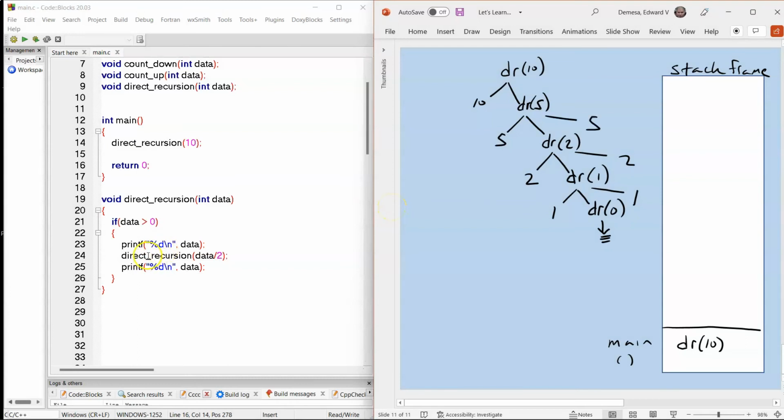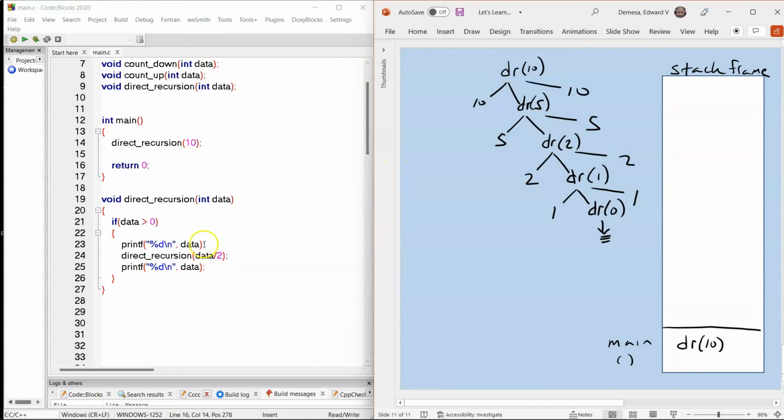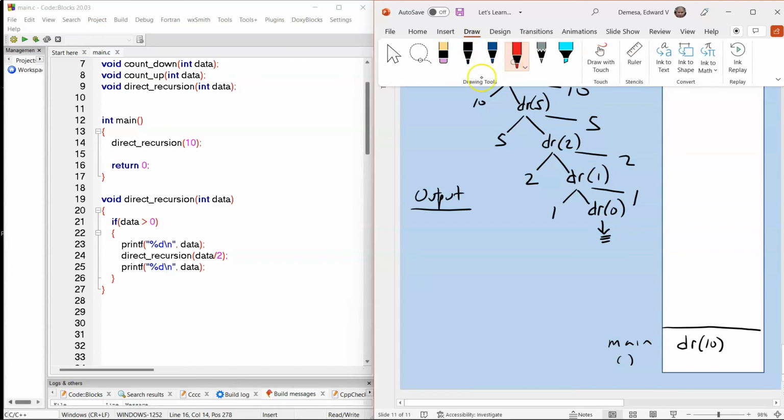And after 5 is printed, there's nothing left of the function, so the function is executed and completed, and the control goes back to DR10. And once we get to DR10, it resumes on line 25 where 10 is printed. And after 10 is printed, this function call is completed and the control returns back to main. So let me trace this to show you the output. And I'll use a different color to trace this.